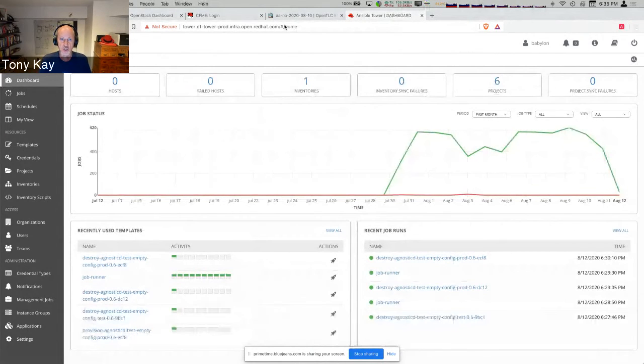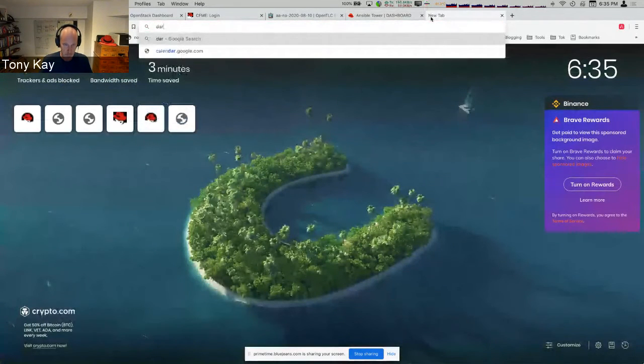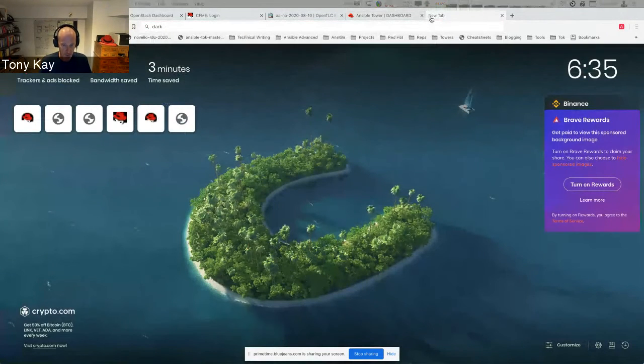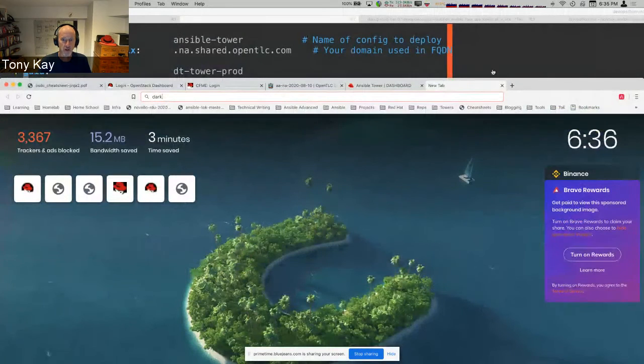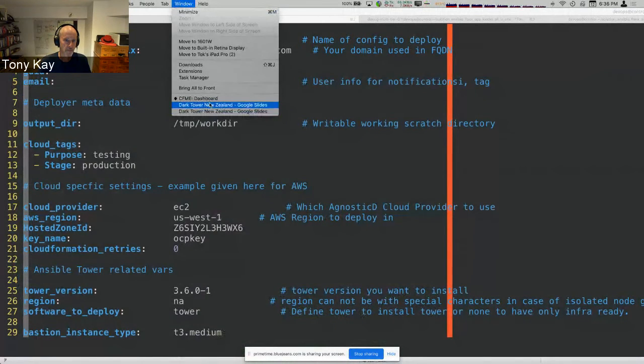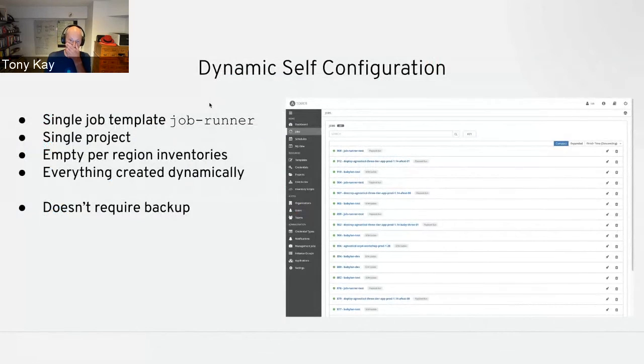So how does it do all this, by the way? I'm going to show you a Dark Tower. Oh, I'm in the wrong browser. Sorry, excuse me. I've lost my Chrome. Okay, so how does it do it?